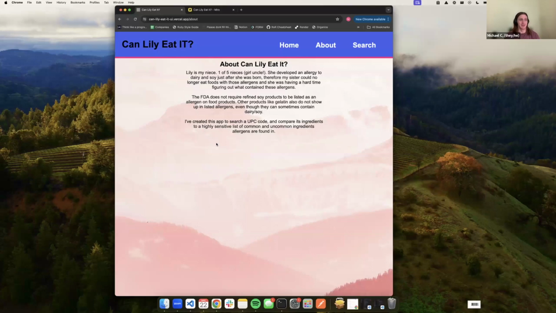And she was having trouble figuring out what she could and could not eat. One of the main problems is that the FDA doesn't require refined soy products, like less than 2% soybean oil, to be listed as an allergen per se on a food label, but those kinds of things were still giving her trouble. So I figured, why not build an application that does UPC search? It takes the UPC code, and based on your allergens, it'll tell you whether or not you can eat it.